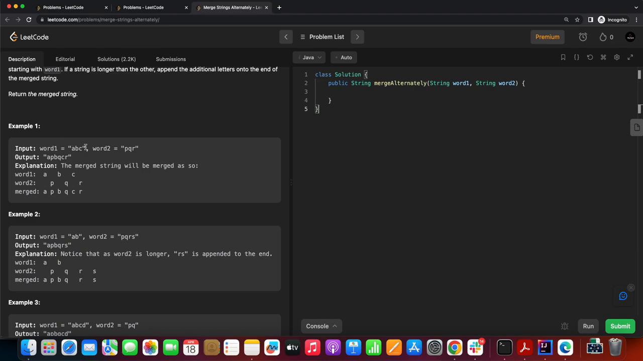For example, we have ABC and PQR, so we are picking letters one after another from word 1 to word 2 and then back to word 1 and till the end of both strings. So we have AP, then B from here, then Q, then C, then R. In this case, both strings have the same length.